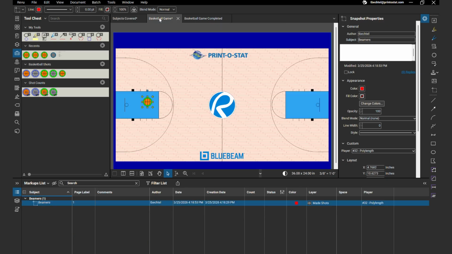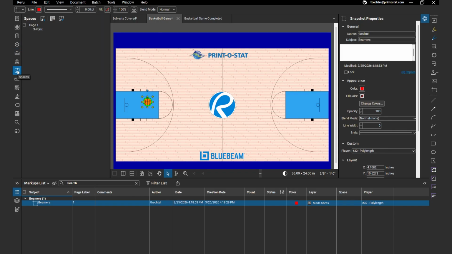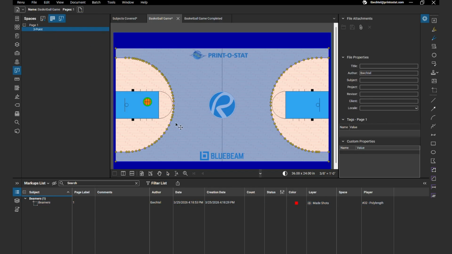So if I head back to basketball game and go to my spaces panel, at the top, the hatched filled in version of the icon is to highlight the spaces you're working with. And if I click that, you'll be able to see this dim blue highlight over top of everywhere around the 3-point lines. So I went around and I drew around the arcs along the side of the basketball court to define a space that I have called 3-point. And here you can see all of the individual vertices that went to make that.